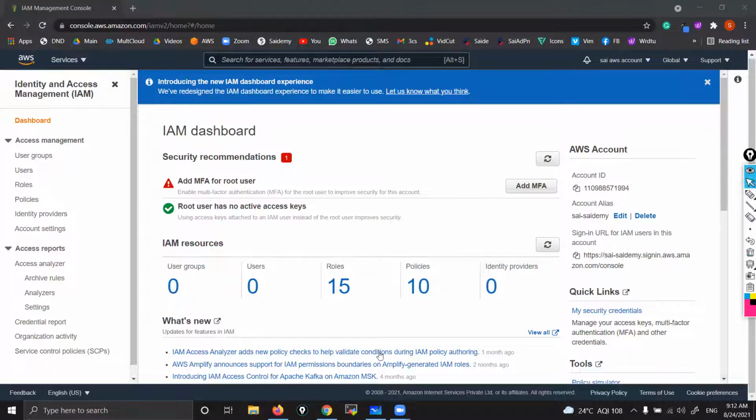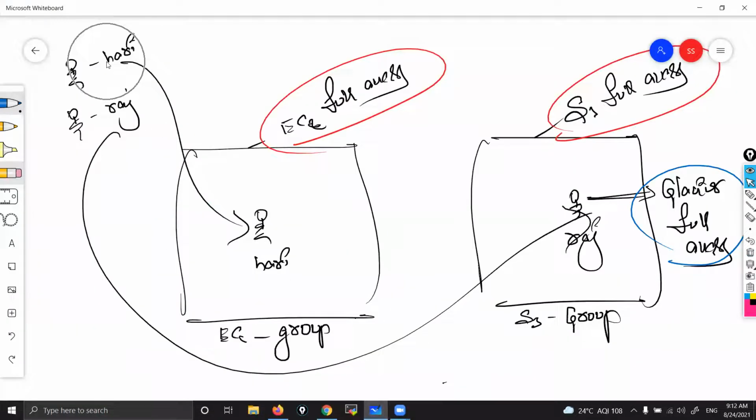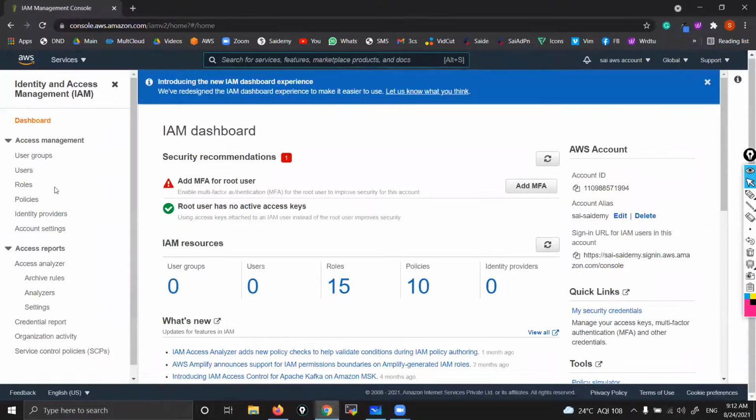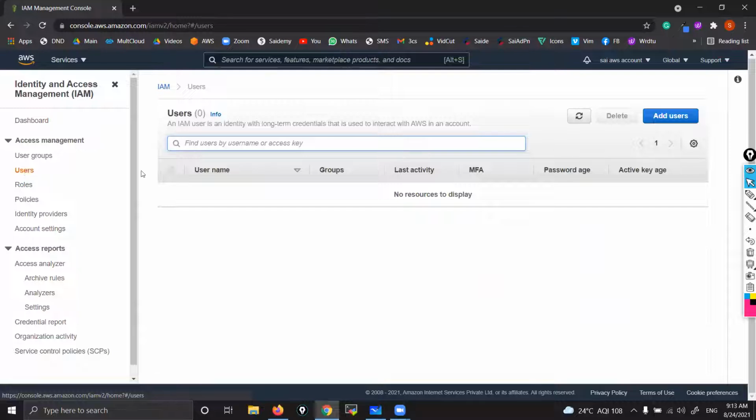Now what we'll do, first I'll create a user. You can say, I'll create these two users, Hari and Raj. Go to users. Now here we don't have any users. Click here, add user.